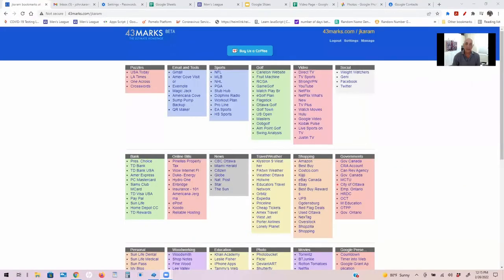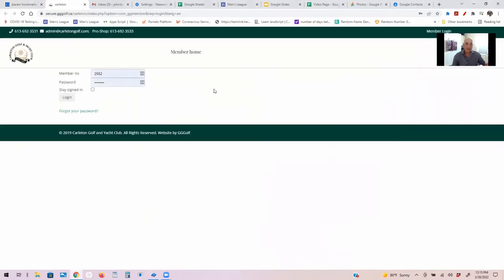The first way I'm going to show you is basically how to get in. The first day you get in, you have to get onto the Carleton website. You'll get this information when you sign up and you're a full-fledged member, but it's basically cure.ggolf.ca, and then you have a membership number and an assigned password, and then you log in.